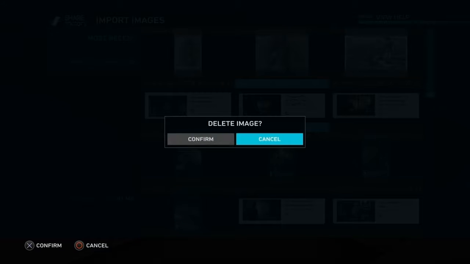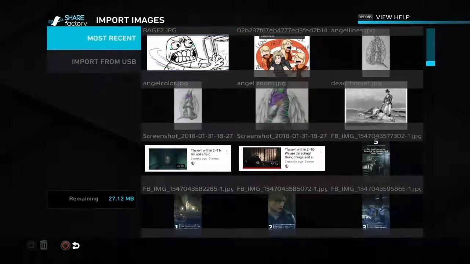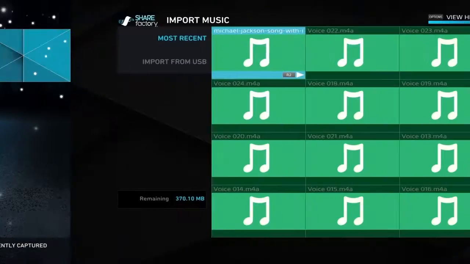Like, I'm going to delete this one right here. Bam. Oops. Bam. Now I've got room for one more picture. Now that we have imported an image, music's pretty much the same way.